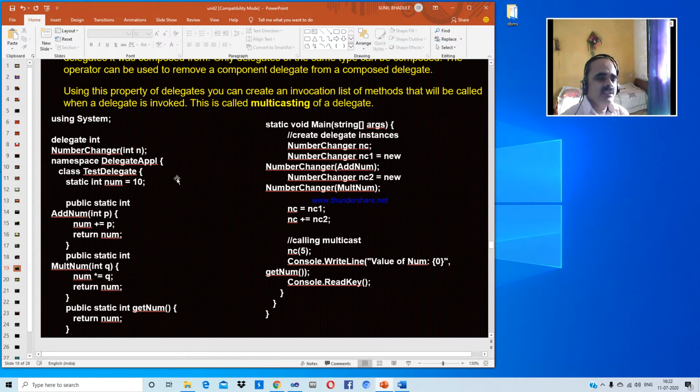Now here, what happened? In this multicasting example, we create two objects, nc and nc1. NumberChanger nc1 is equal to new NumberChanger AddNum. NumberChanger nc2 is for multiplication. So when we write nc is equal to nc1, at that time what happened? nc is equal to nc1.